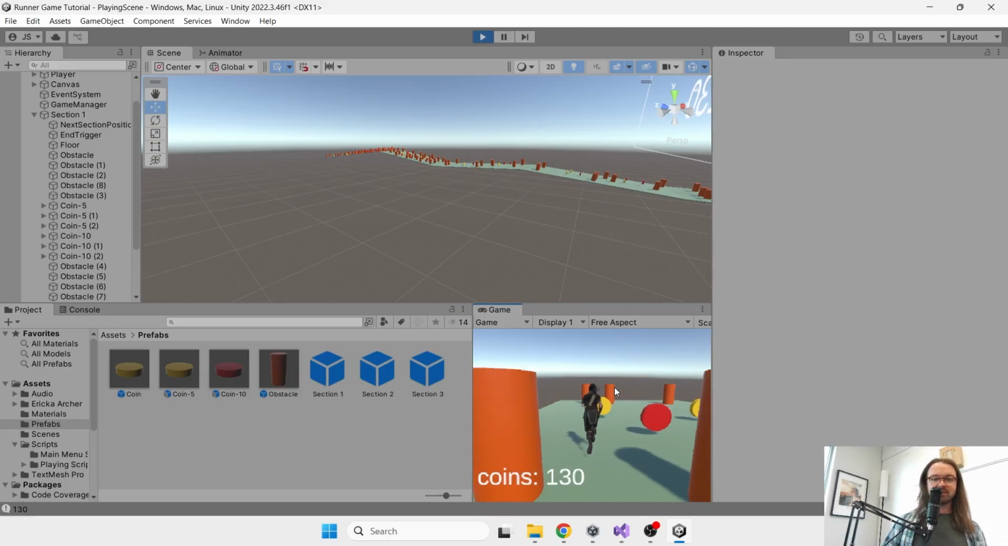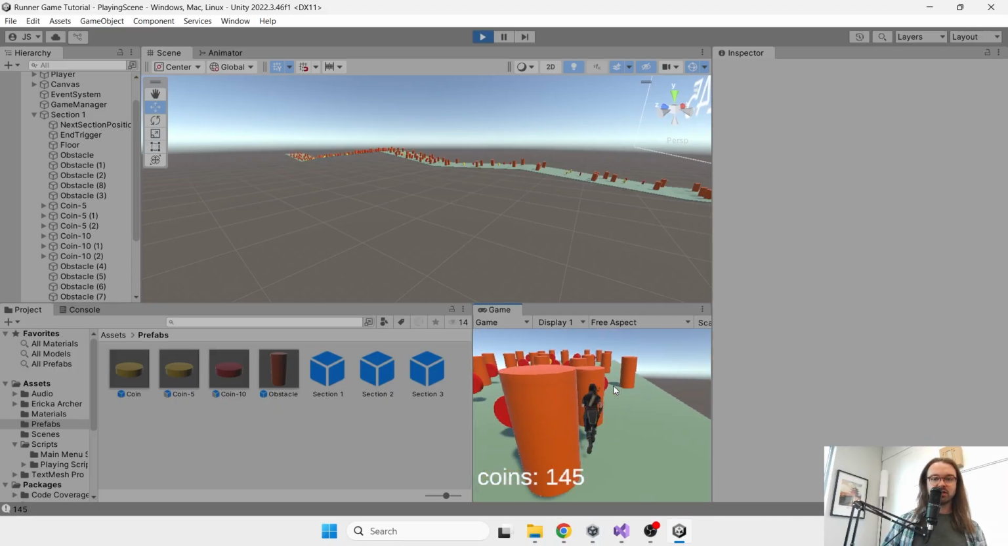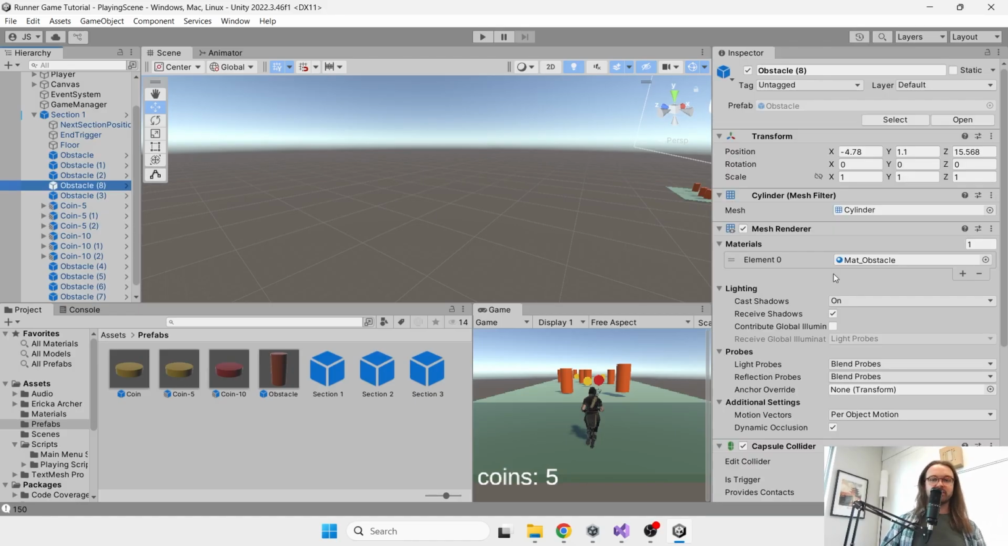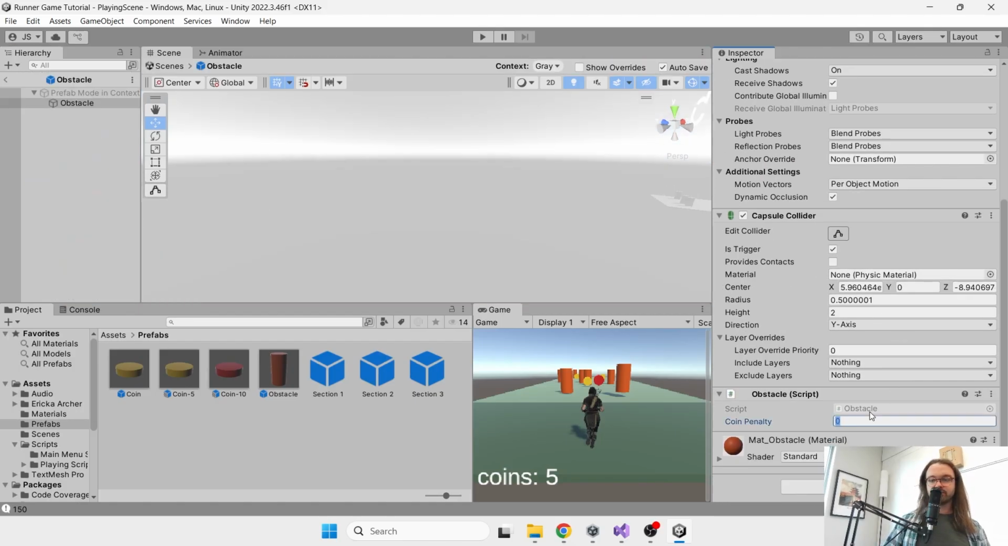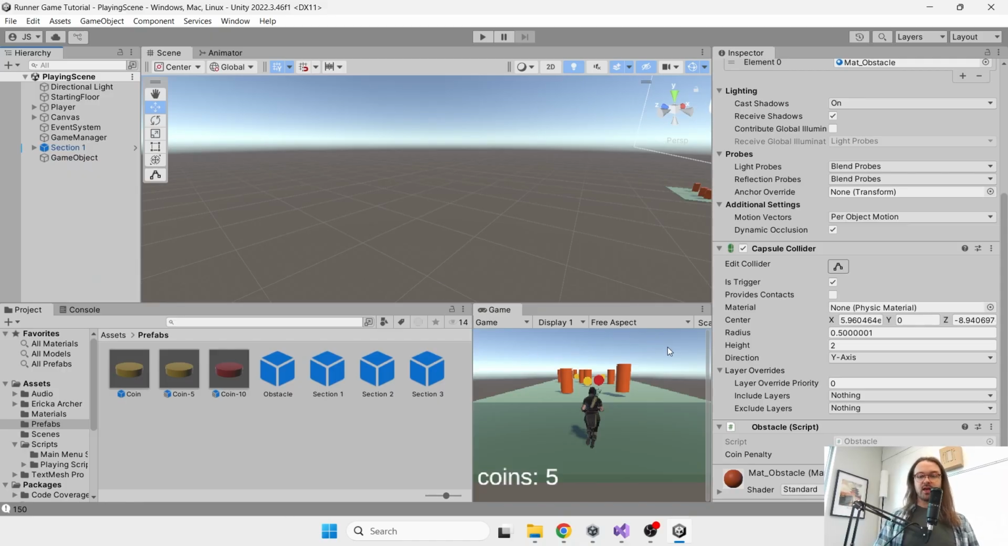I'm realizing my game needs to be a lot harder too. It's a little too easy. I'm actually not losing any points for colliding with obstacles too. So some bugs to fix here. Oh, the obstacle coin penalty is 0. That's why. So let's just make that a nice big 15 as well. Okay, so we have our obstacle coin penalty again. Fix that bug. So that's looking pretty good.